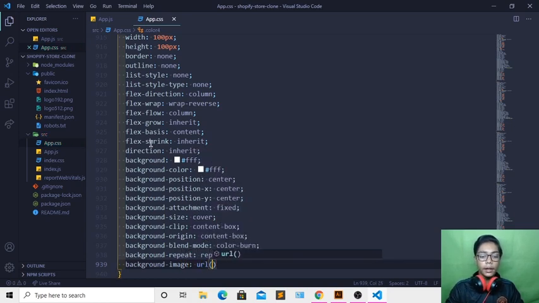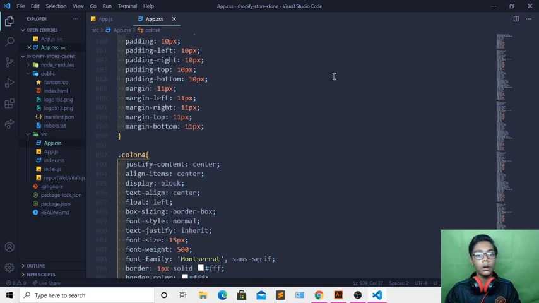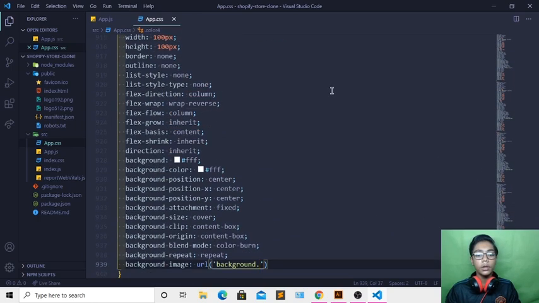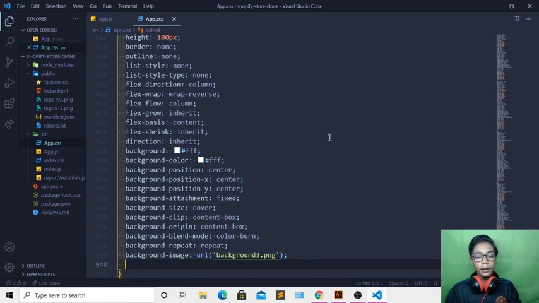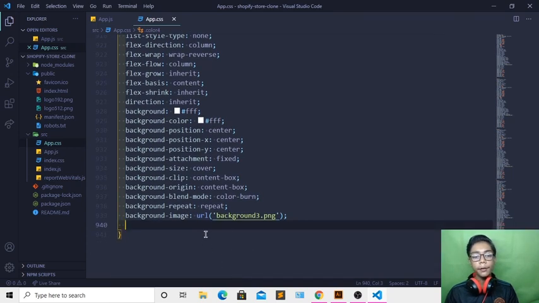Then I will be coming underneath again creating background-image, which should have the URL, and in that URL I will be defining my image name, which should be background. I will be changing this to background dot, and first of all going to the top here, where it is background 2, so I will be writing background 3 dot png. Then I will be closing this here. Now you can see we have defined up to background-image.